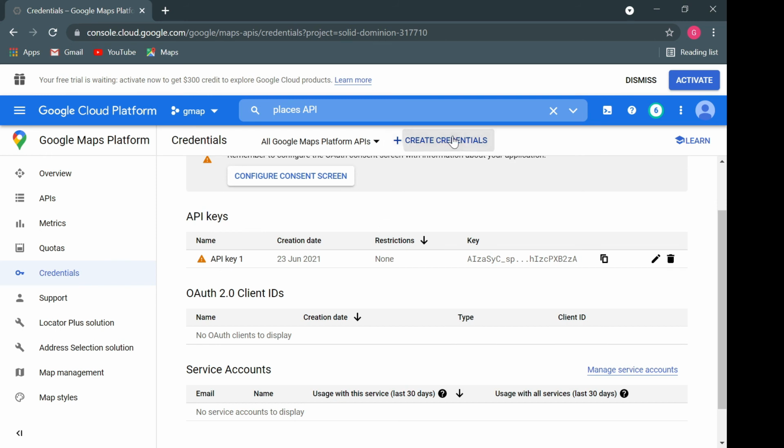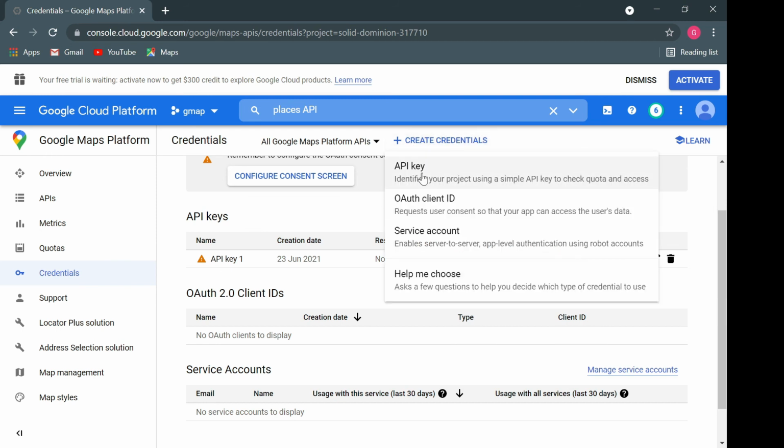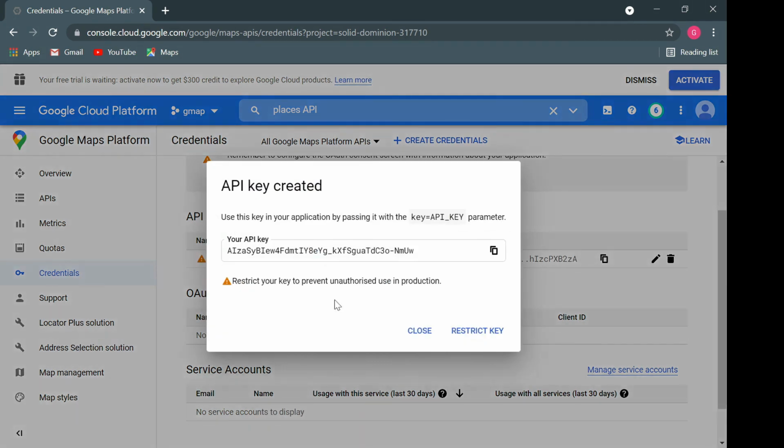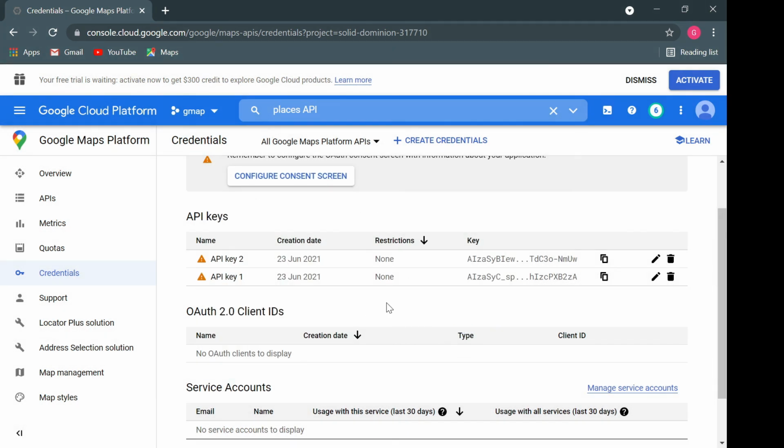Likewise, you can create as many keys as you want by just clicking on API key and not on OAuth or any account. You just have to click on API key and your key would be generated automatically. And now this key would be helpful to you in all programming, and that we will see in the next video.